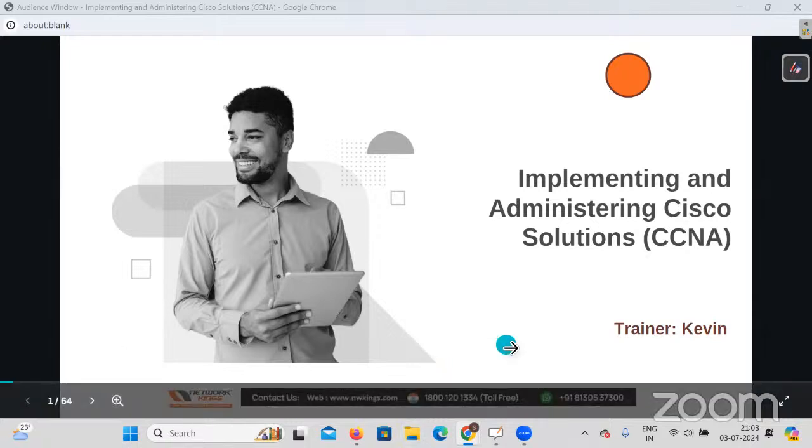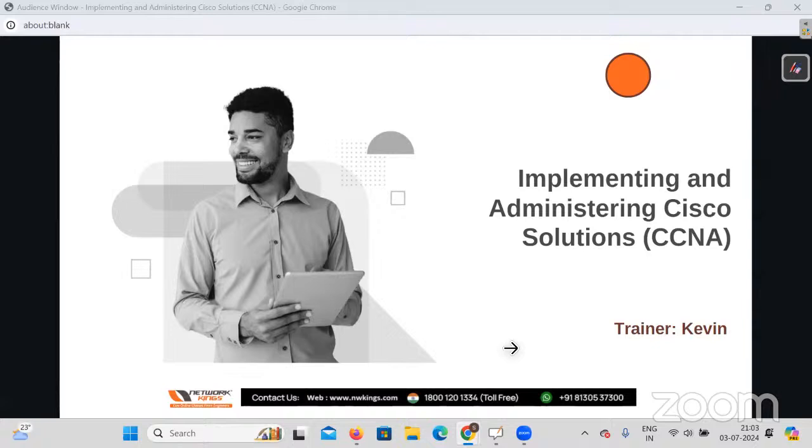My name is Kevin, and this is the course we'll be going through in this session: Implementing and Administering Cisco Solutions, that is CCNA. Our course has been updated. The one we will be following is CCNA 2.0, which was updated by Cisco towards the end of 2022. So we practically have the latest curriculum with us right now, and that will be taken for our session.